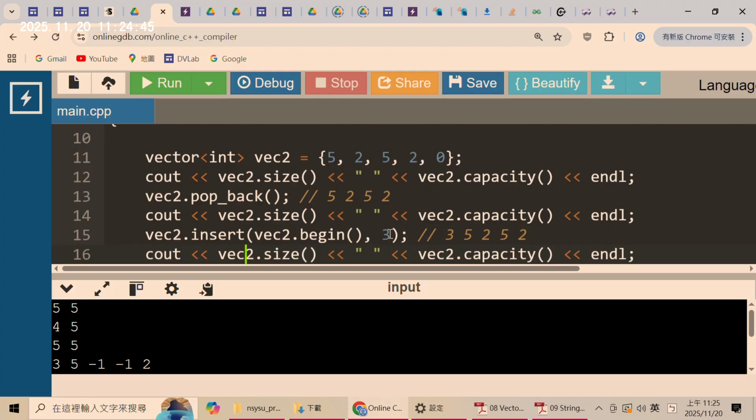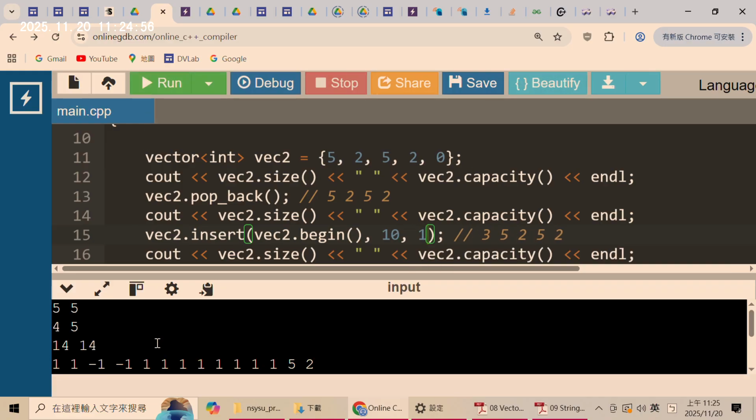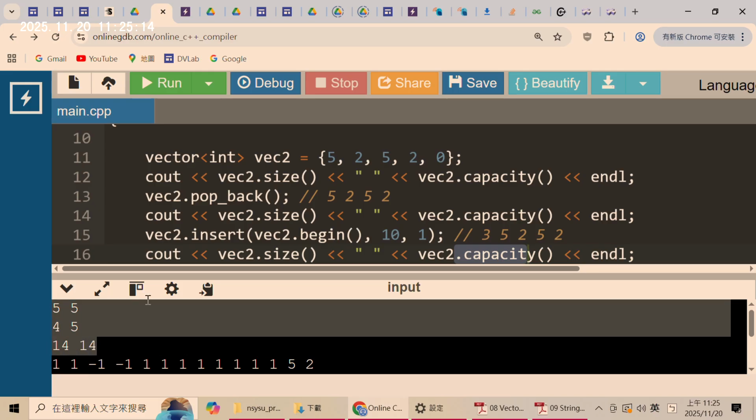Here we can try to insert more elements. For example, if you insert 10 elements, you see after this function call, we add the 10 elements, and the size and capacity are adjusted to 14. So you see, the vector will automatically allocate memory space for you according to your function call.